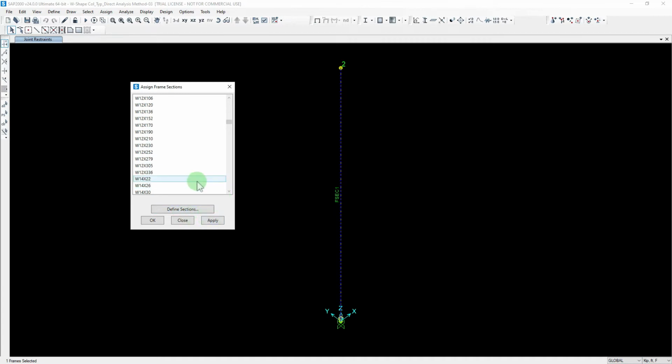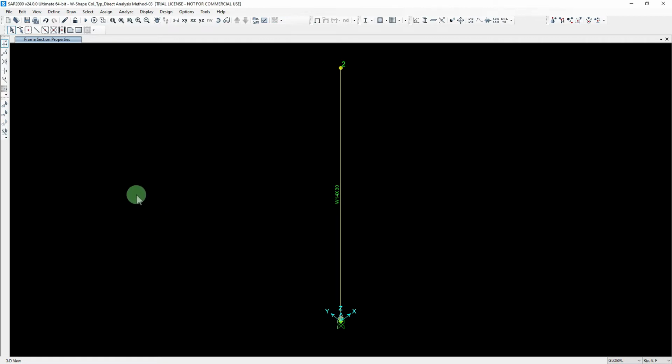Hit apply. You would see that the search, or it should be there. Okay, it didn't take. So in this case, it requires you to search for it. Again, I have to select my element, and then hit apply. Alright, say OK.